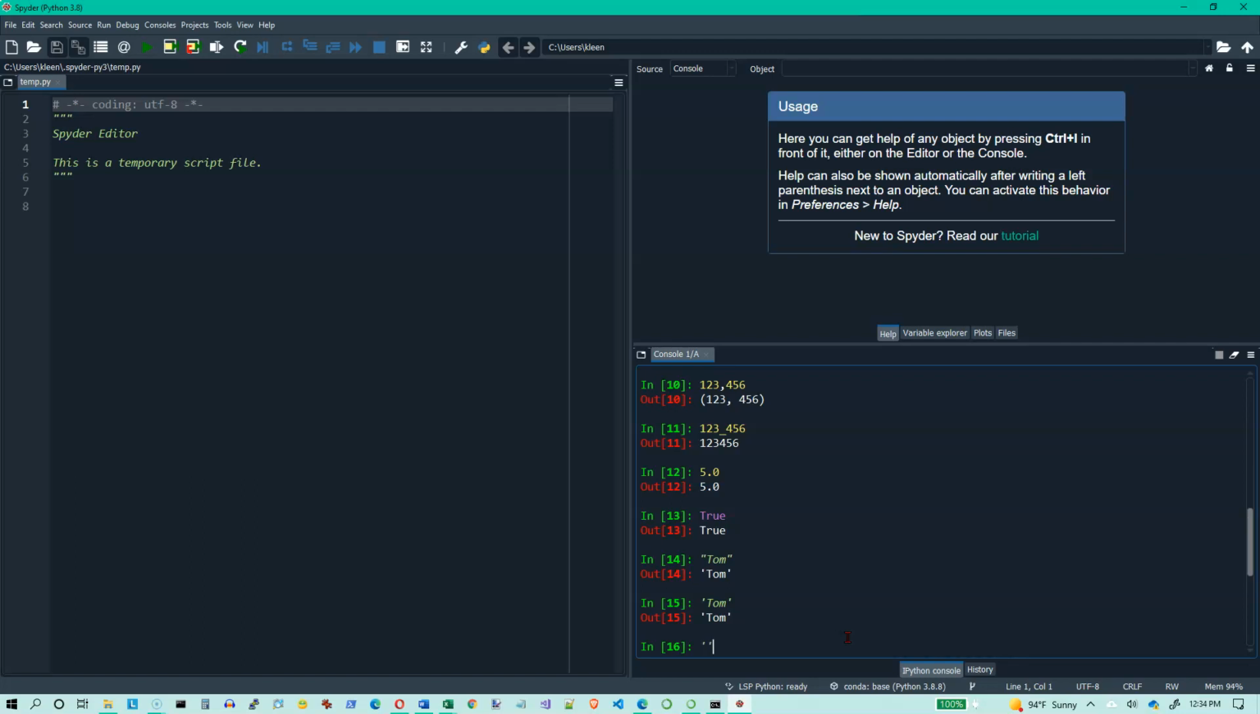We've also got some special ones here that we'll talk about before long. You can put three apostrophes or three quotation marks around it. And those are used for special purposes. Most of the time when you do a string, you're just going to put quotation marks or apostrophes around it. But the triple ones come in handy.